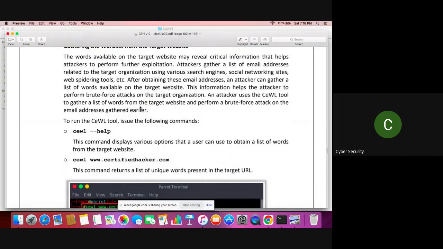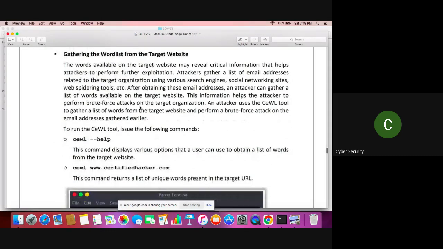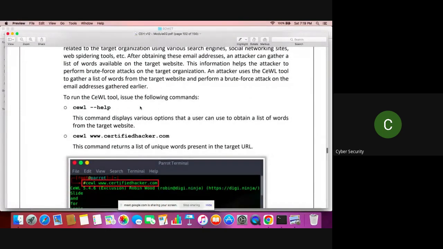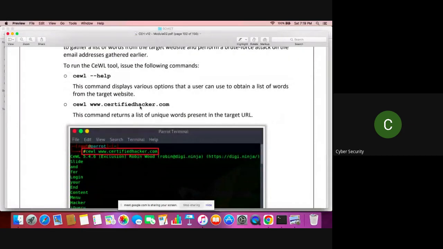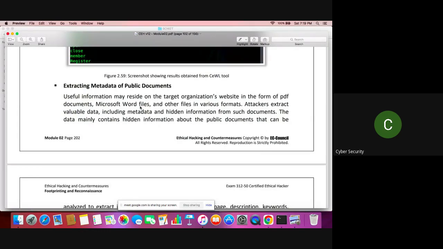To gather word lists from the target website, we want to gather as many words as possible so that you can use them to brute force email addresses and all that. So you can run CeWL. This tool is on Parrot. I will get the link across tomorrow. I will prepare for that tomorrow so that we can see how to get Parrot installed. So there you have all the tools, but I'll get it across tomorrow.